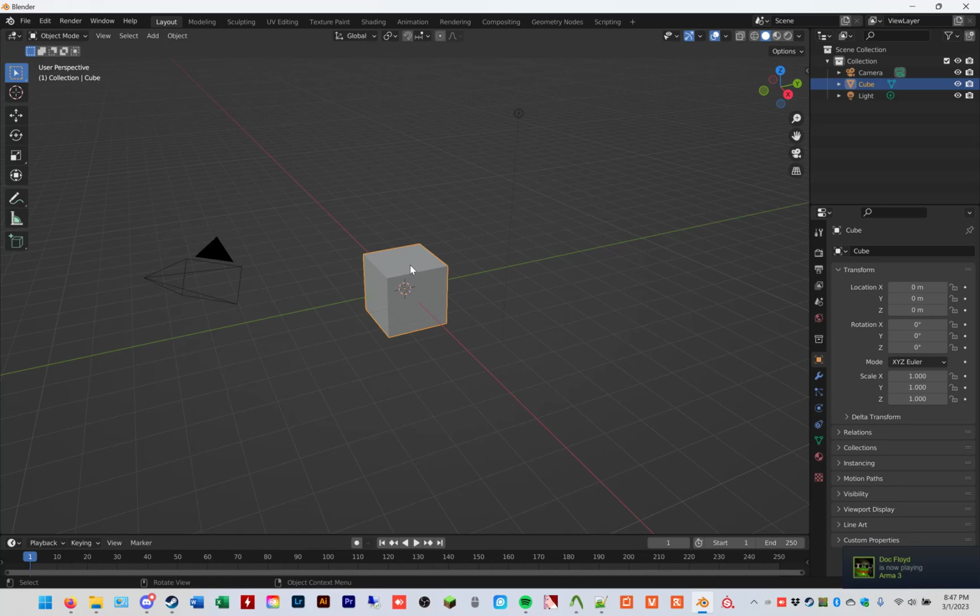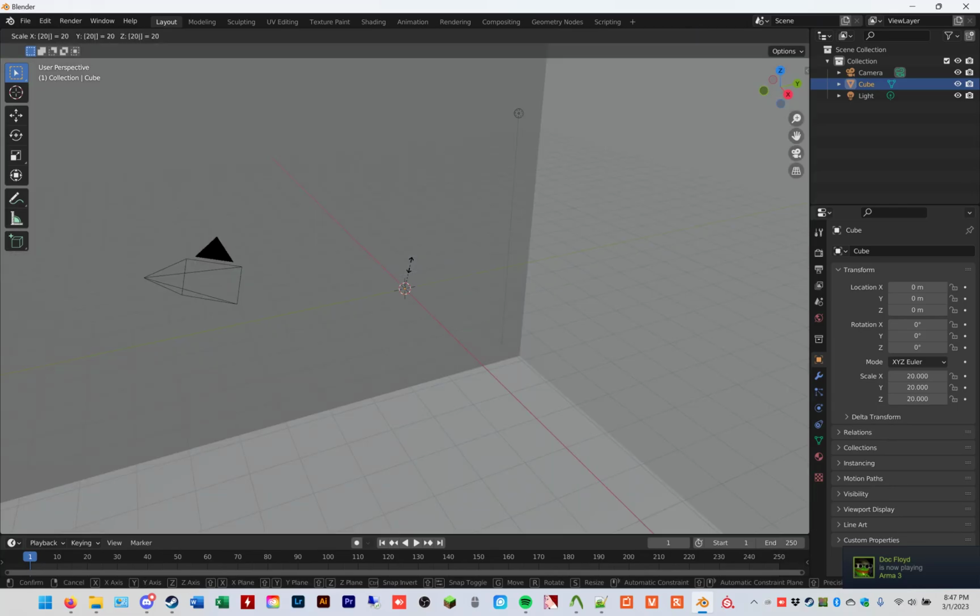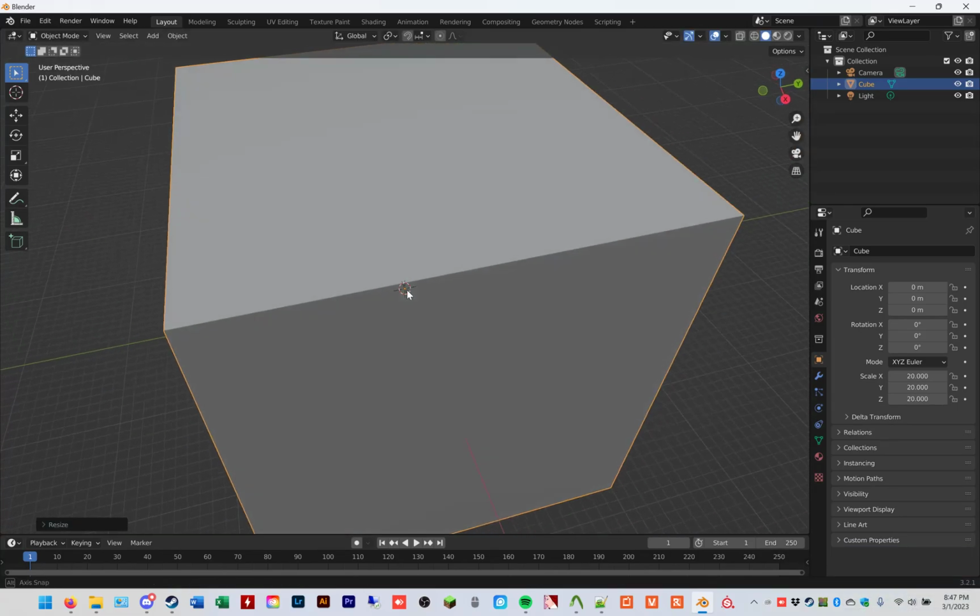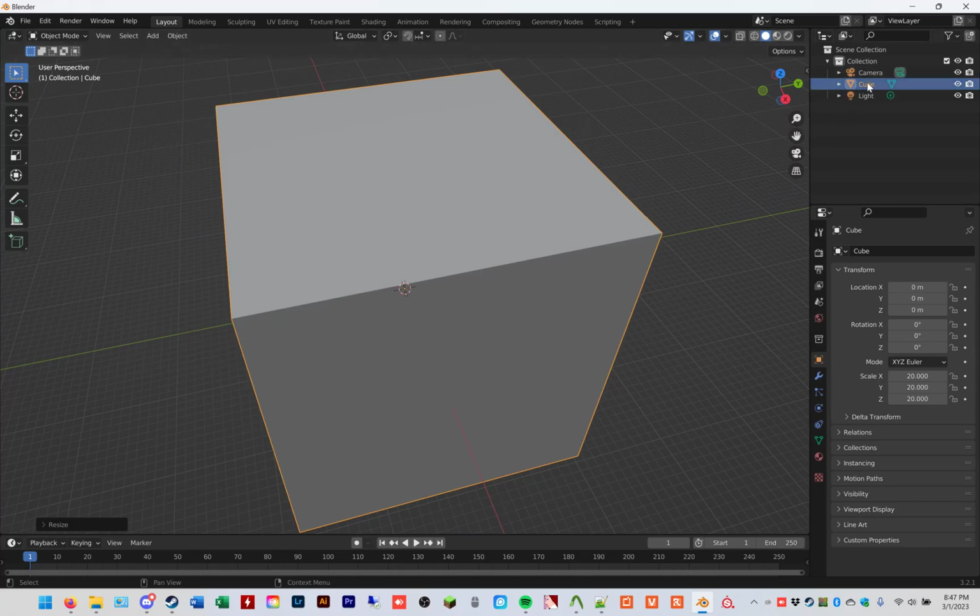Left click the cube, press S to scale, type 2.0 to scale to 20 times its normal size. This is just because units are different. Rename the cube to cube underscore, so that, then drag that to scene collection.